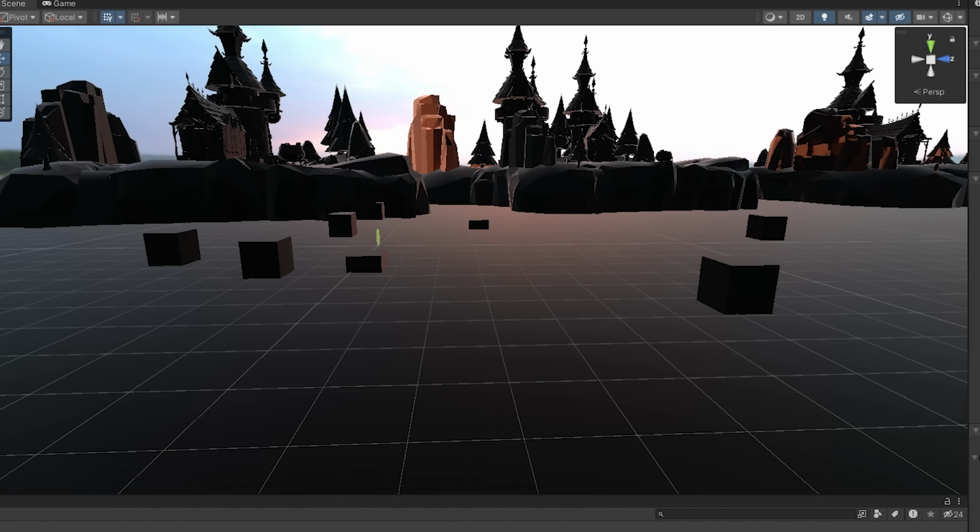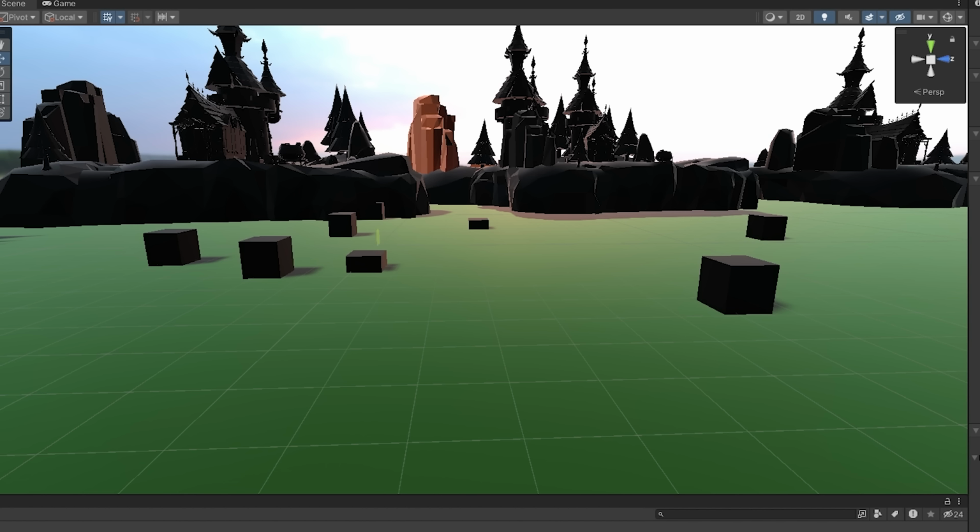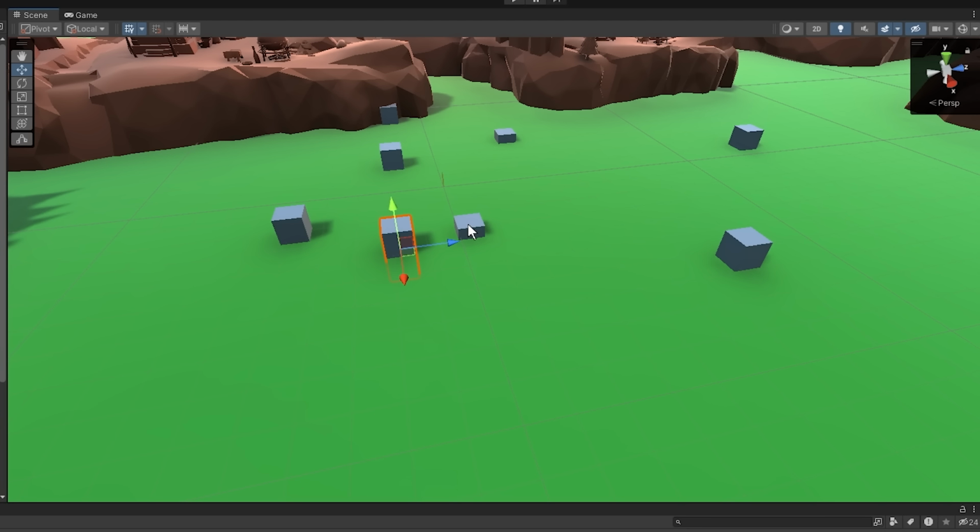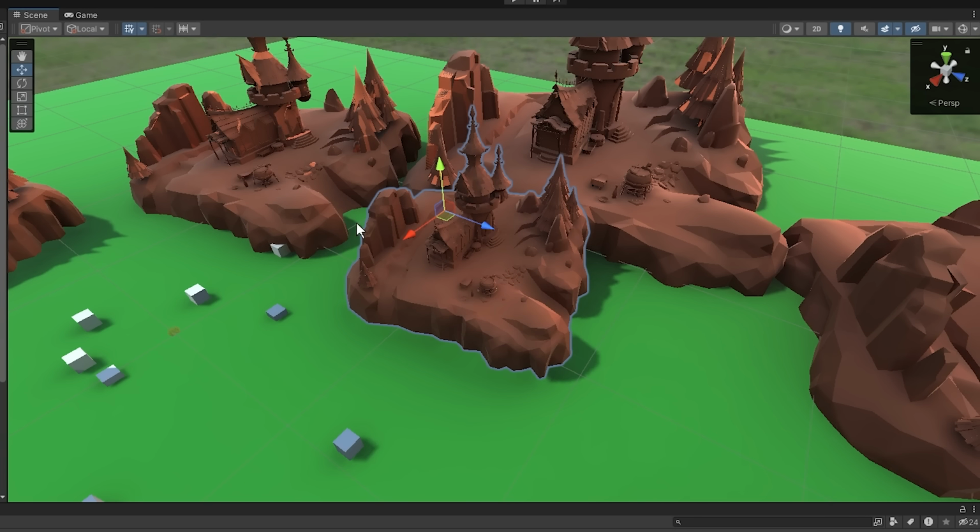The only bad thing about baked lighting is that it's static. That means if you were to bake an object into the scene and move the object, the shadows and the lighting are going to stay the same. So the shadows are going to stay there while the object moves. It's going to look really weird.